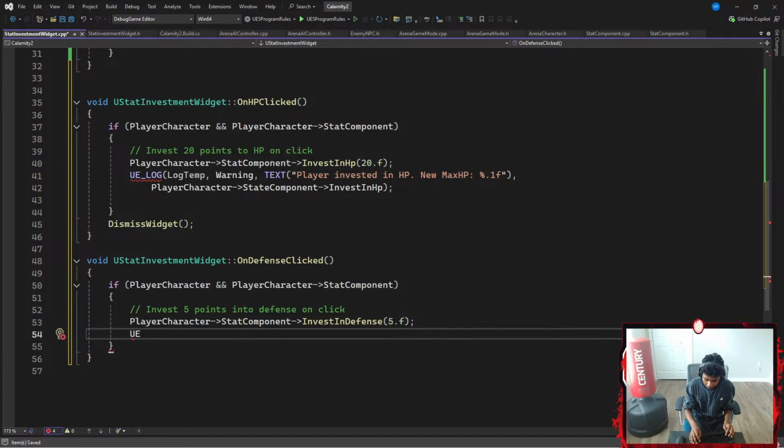Okay, now the moment of truth. Let's try another UE_LOG where I want my category to be LogTemp. I want my verbosity to be warning. I want my text to say something similar to my HP points, something like player invested in defense. New max defense. I don't know if I want to go with max. Player invested in HP, new attack, new defense. Fine, I'll go with that.